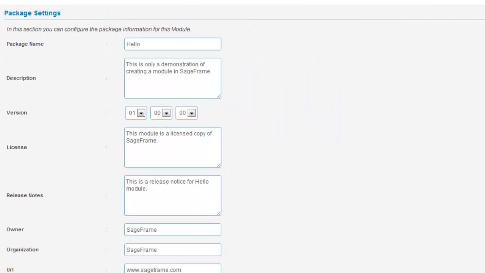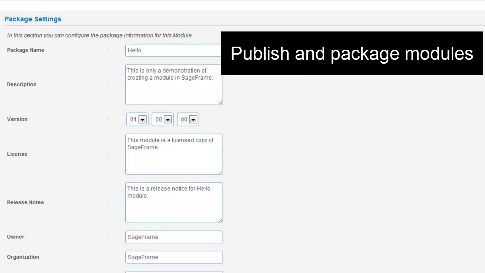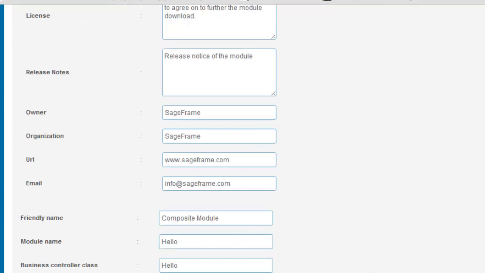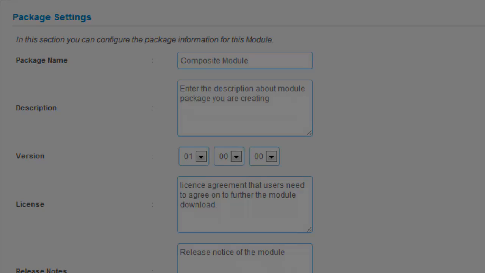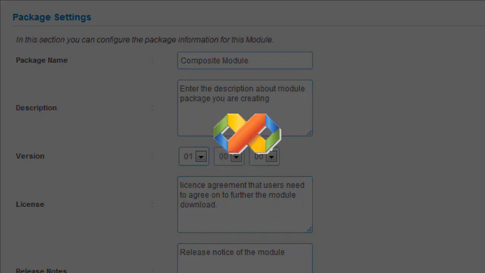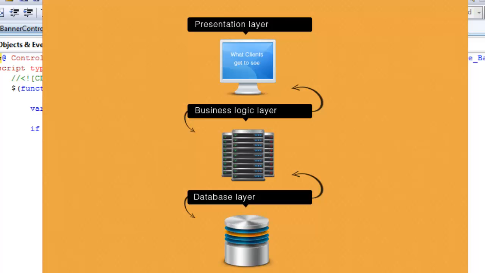SageFrame comes integrated with module publishing and packaging, through which you can easily add and use your own module. Though SageFrame is built on C#, the developers of Visual Basic.NET 2 can build up the module in Visual Basic and use it in SageFrame without any modification.